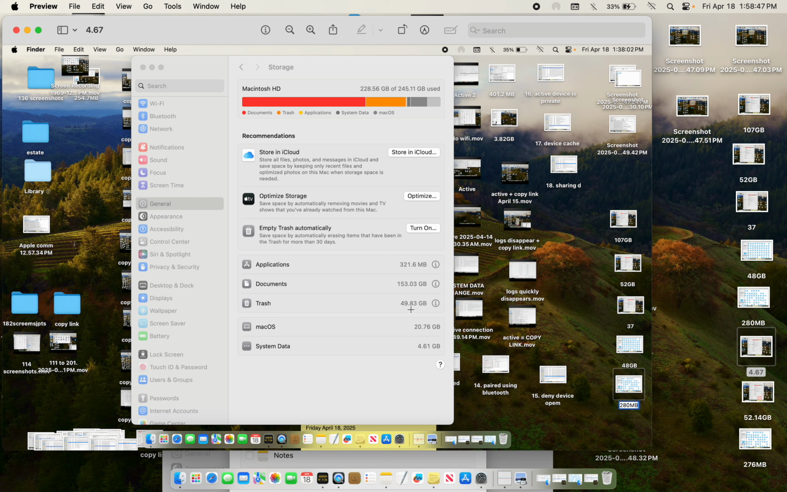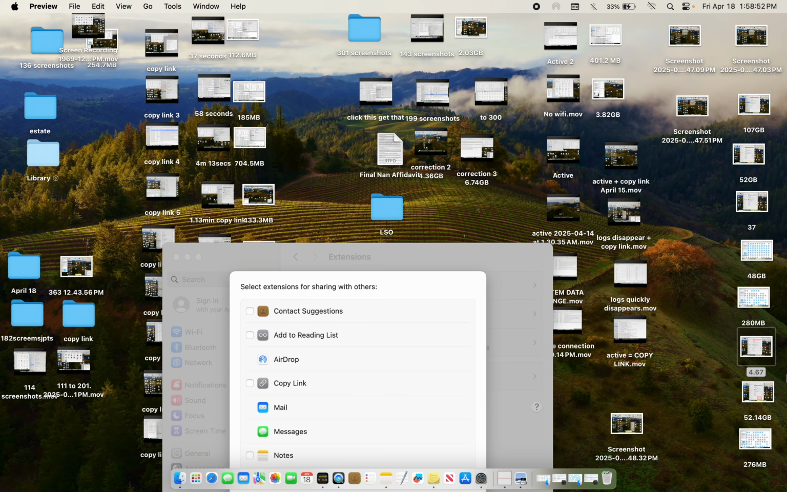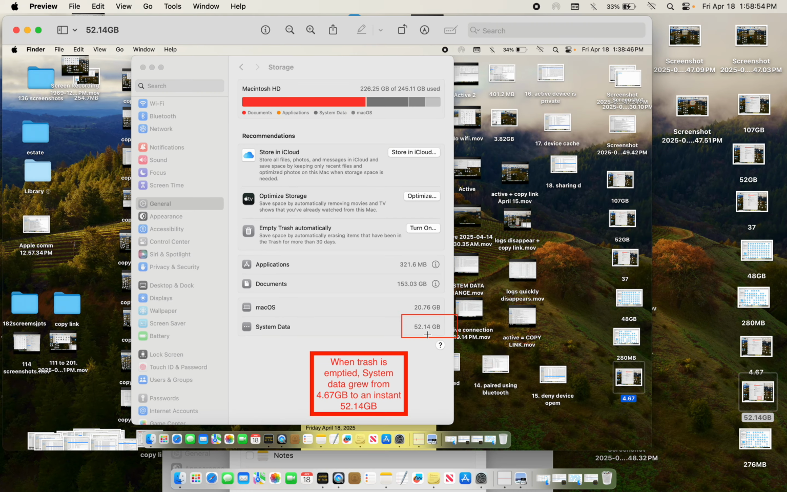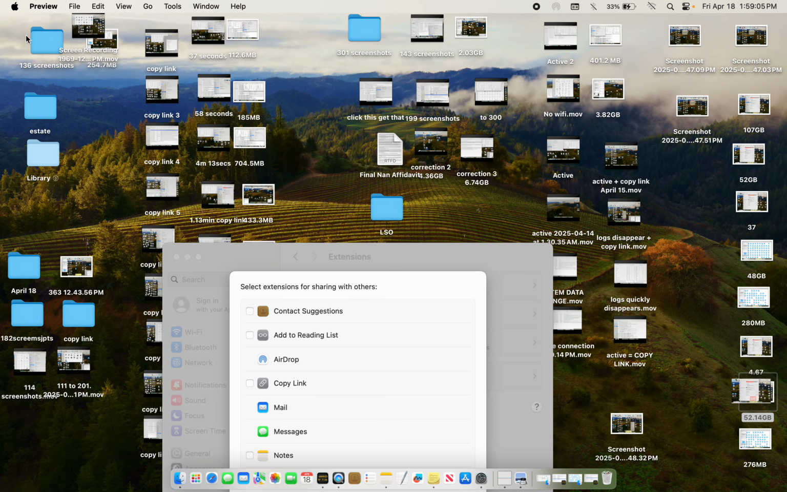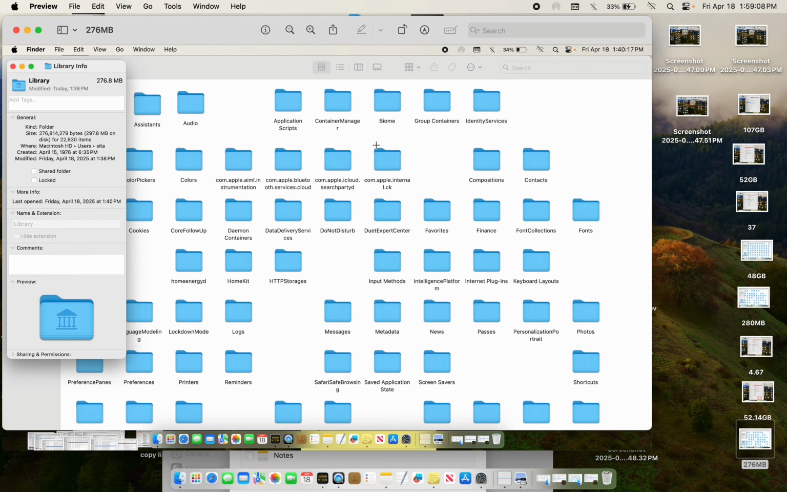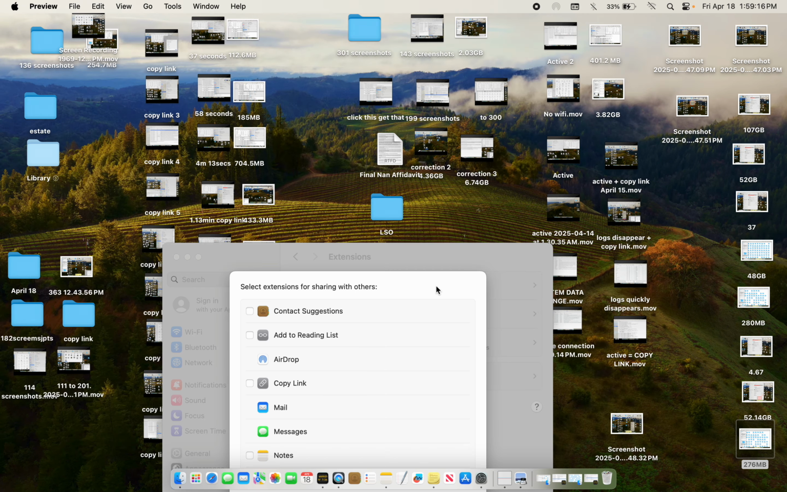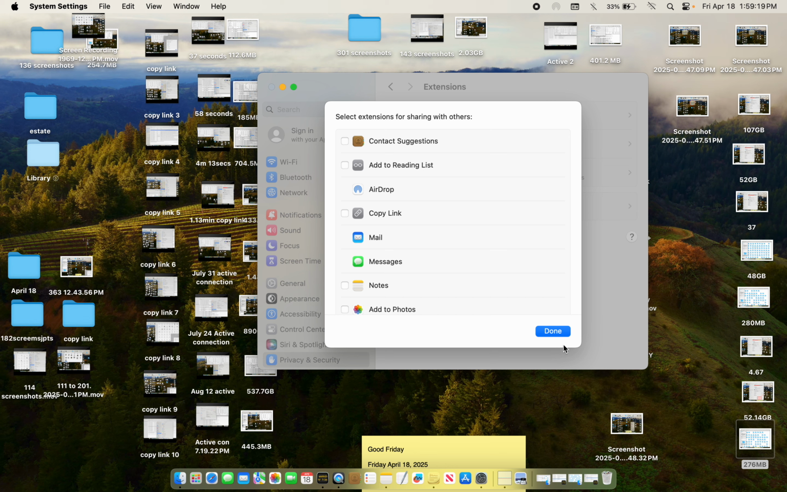Trash, I move more stuff to trash. 49 GB in trash, then I empty trash. When I empty trash, system data grew to 52 GB. From 467 GB to 52 GB. And at 1:40 p.m., one after the other, I documented. Library is 276 GB. So before I do anything else, I'm gonna go here.